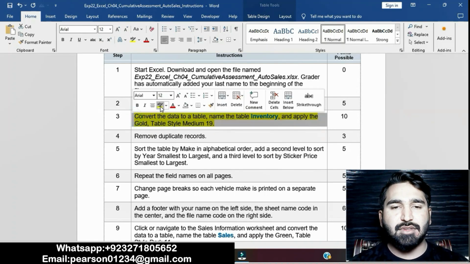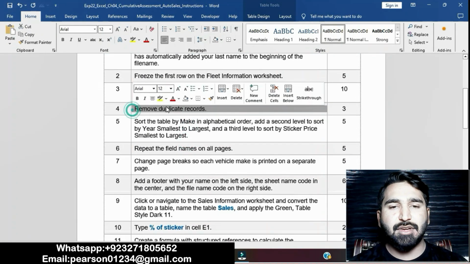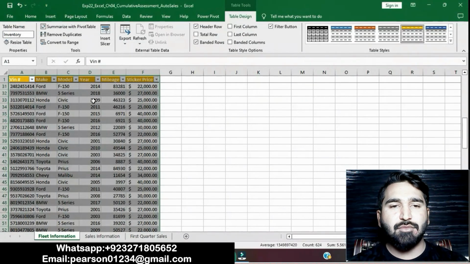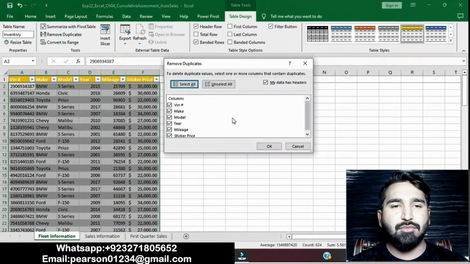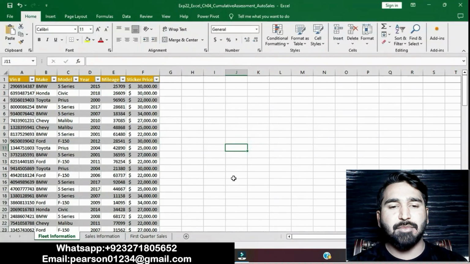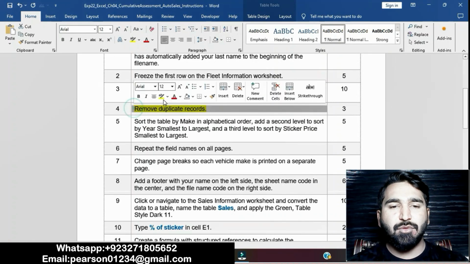This question is done now. Now moving on to the next question, question number 4: remove duplicate records. Moving on to the Excel workbook, first we select Table Design, click on Remove Duplicates, and then press OK. All the duplicate records will be removed. Now moving on to question number 5.